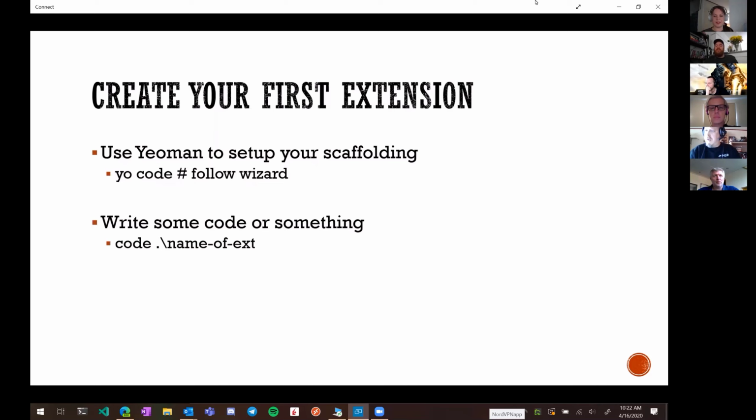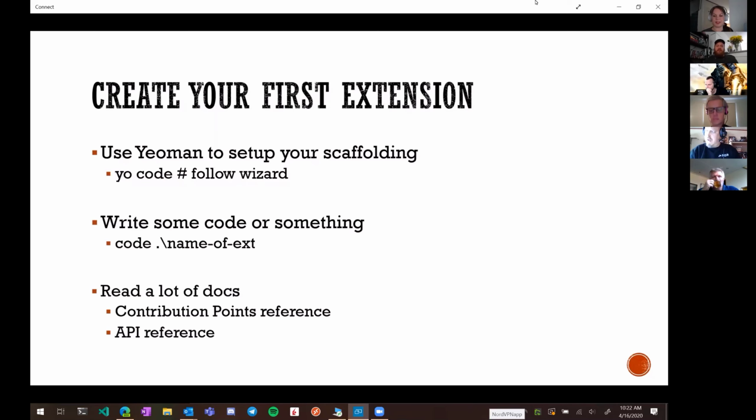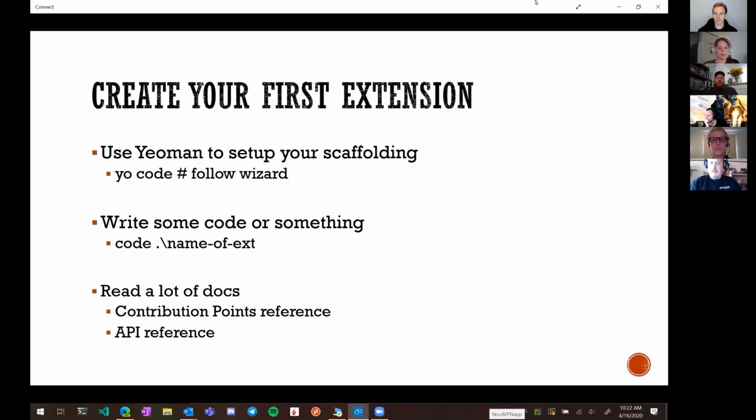Obviously, build your extension. Okay, great, thanks for all the help. We'll show you a little bit about that as soon as we hop into our demo. And then read a lot of docs, right? Like I referred to, the contribution points in the API reference guide. You're going to be going back and forth between code, writing your stuff, and the docs to tell you how to write your stuff. Back and forth, back and forth to learn about how the thing works and then to experiment with writing it. The IntelliSense that you get in Visual Studio Code when you're writing an extension is really good as well. It's very descriptive and complete, but there's no replacement for the actual reference guide.